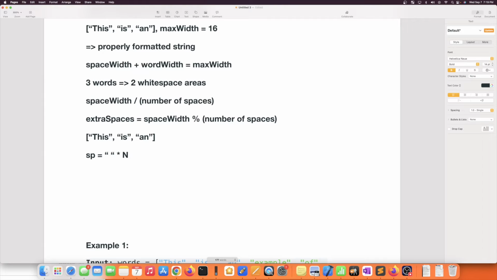So here we would have the word count, the space width is 8. Number of spaces is equal to 2. So here it divides evenly. So we should just have 4 characters in between it. So our final result equals this plus space plus space, white space area.